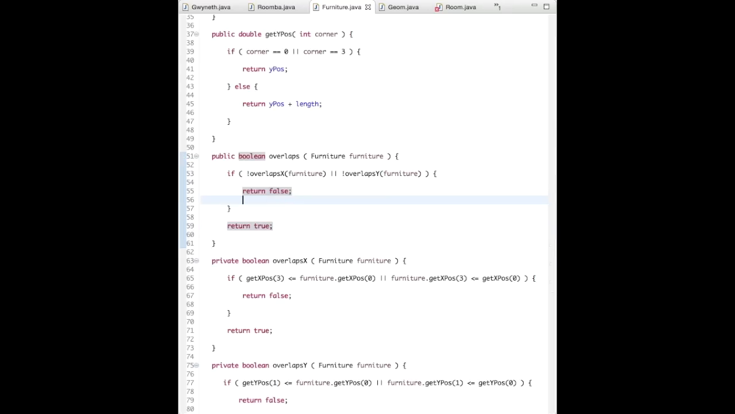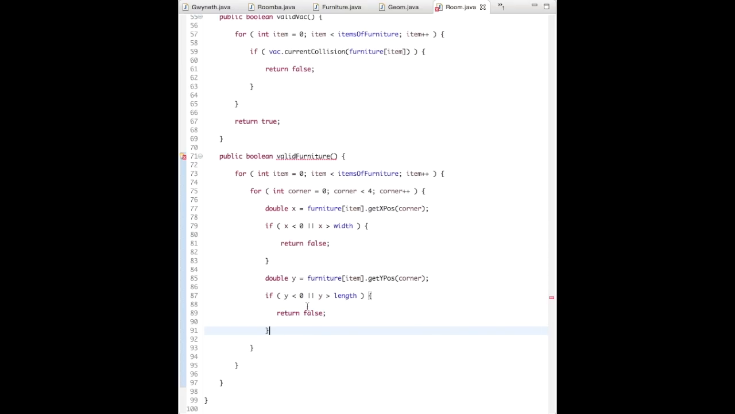Okay, so now we've got this nice overlaps method which we can use, and now it's simply a case of going through each piece of furniture inside our validFurniture method and checking whether it overlaps with another.